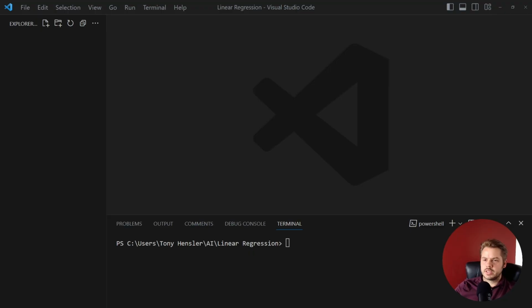So let's get coding. Okay, so let's open up our favorite editor. Mine is Visual Studio Code. I've got just an empty project open here with a terminal at the bottom. The first thing we want to do is create a new file. So I'm going to create index.js.